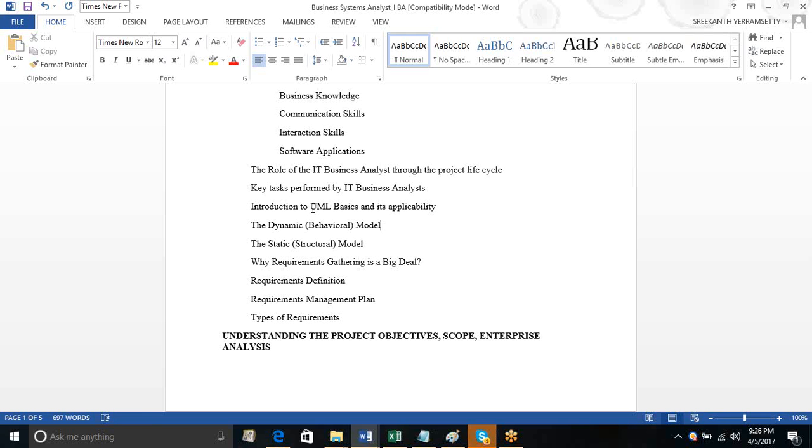Now, these are the two models that the UML understands. I want to give a little bit here. The dynamic behavioral model. What this means is: what is the system supposed to do, right? The reason we call this dynamic is inherent in the name. It talks about the behavior of a system, as in what this system is supposed to do.